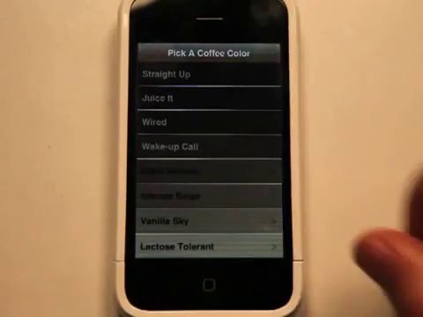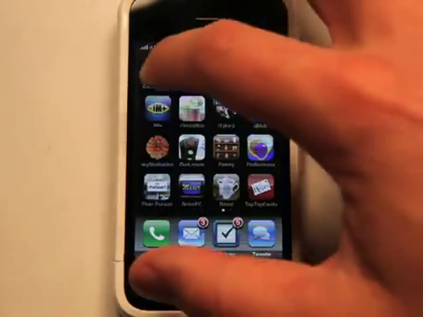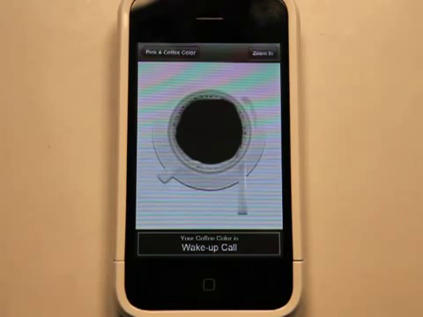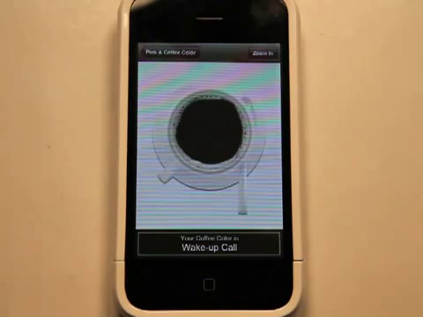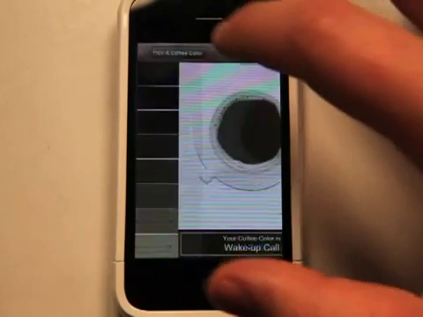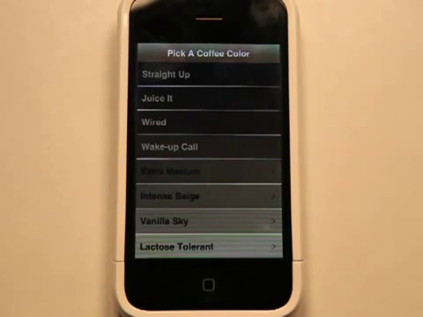So I already tested that to make sure, because if I go to straight up and then close the app and load the app again, it goes back to the coffee color that I had saved. So now if my wife's a coffee drinker, I'm not really a coffee drinker, so if my wife wanted coffee a certain way and I didn't necessarily know how to make that, I could go and load up the app and make, wake up call or whatever color, vanilla sky or whatnot, whatever color or option it was that she wanted, I'd be able to go and make.